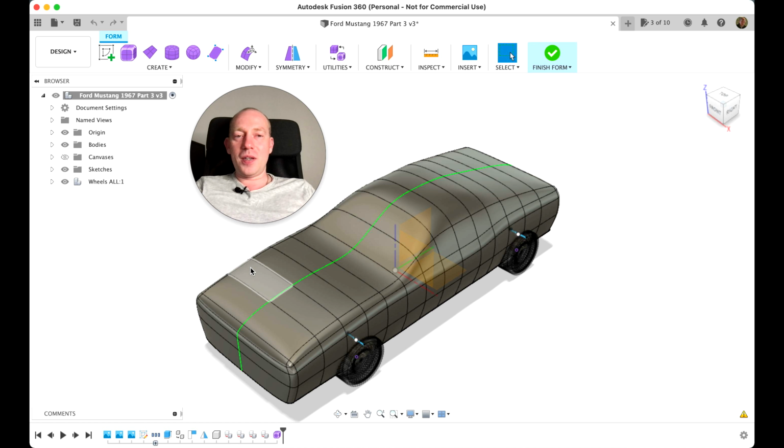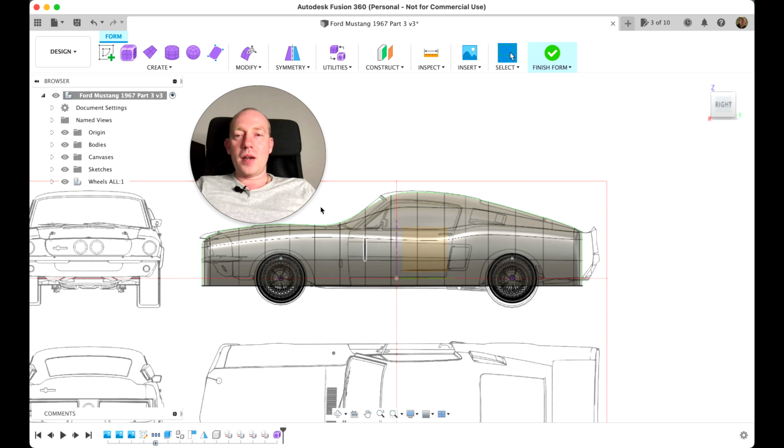So basically it's part number 4 of our tutorial, and today we're gonna make this boxy car a little bit more smooth and nice, and we're gonna adjust it to our canvas right here. Okay, let's get started.